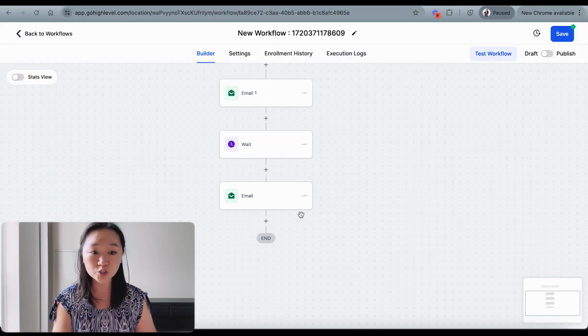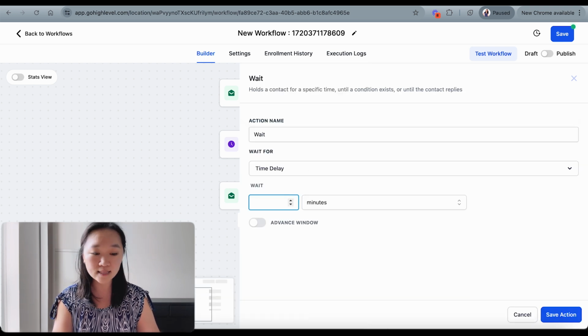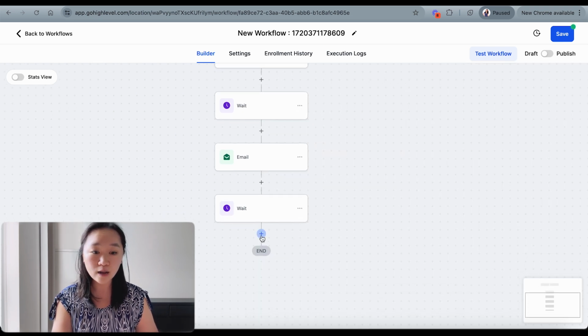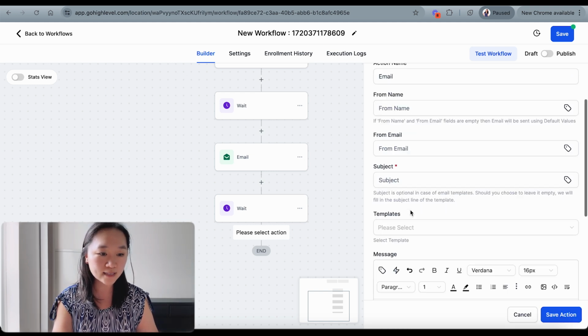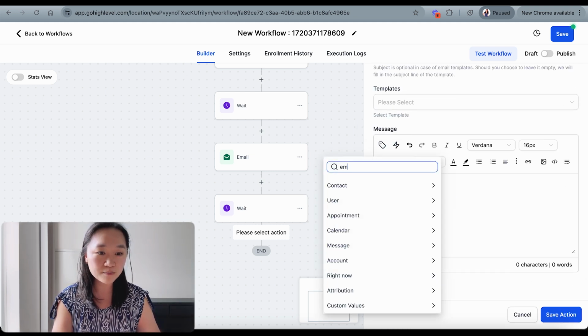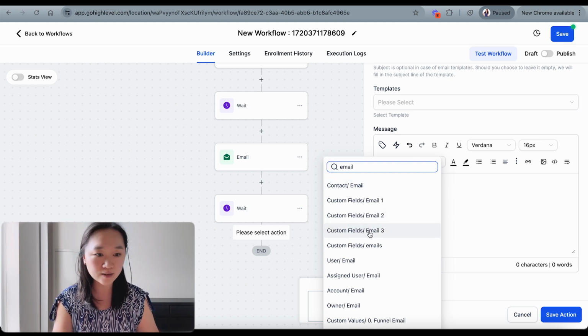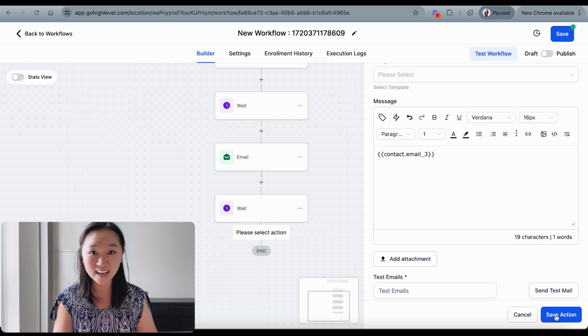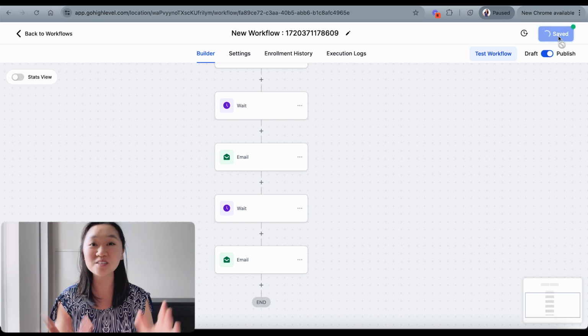After I have saved email 2, I'm going to press the plus button again, look for wait, and again, let's say this time I want to wait for 20 hours. I'm going to put 20 here, select hours, and click save, and now I'm ready to send out my 3rd email. I'm going to search for send email again, put in the content from email 3 here, and I'm going to search for the custom field that we just created for email 3. And again, save this action, and once everything is done, save, turn this whole automation on to publish, and you are done.